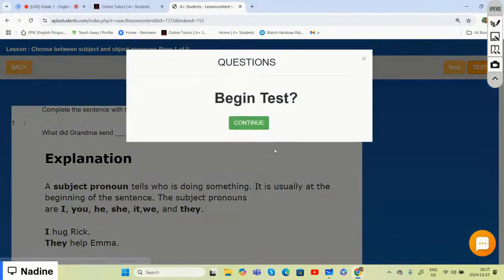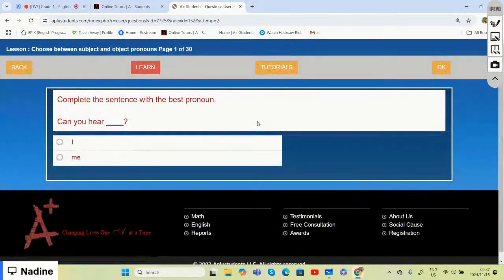All right, so now we're going to our test where we are going to choose between a subject pronoun as well as an object pronoun. We need to complete the sentence with the best pronoun. Do we say, can you hear I, option one, or can you hear me, option two? Which one is correct?